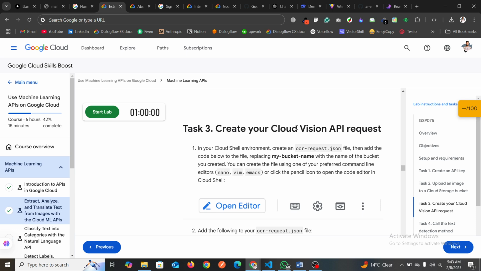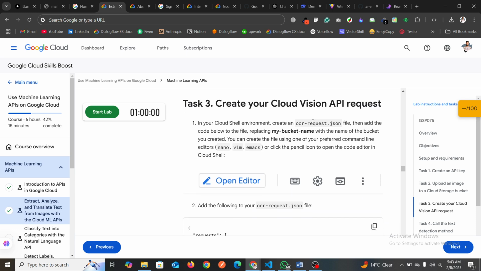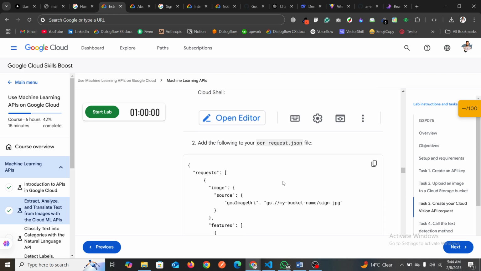And then you have to use Cloud Vision for the text extraction. You have to go to the terminal, click on Open Editor. It will open an editor like VS Code. Then you have to create a JSON file over here. It is just the same as VS Code.